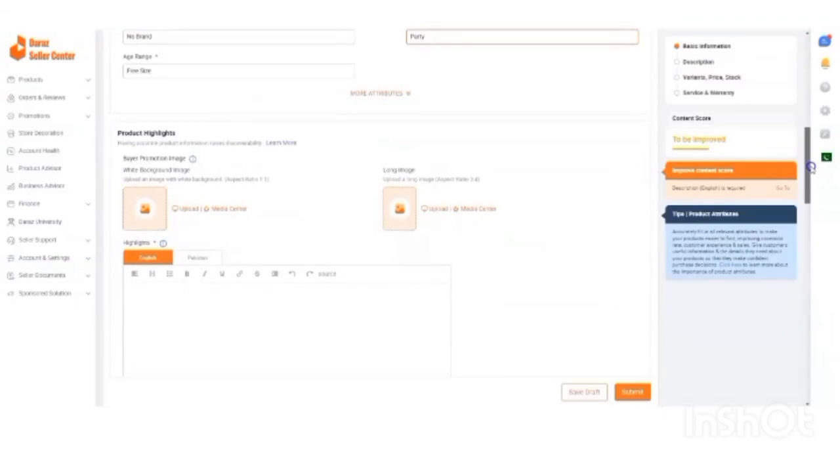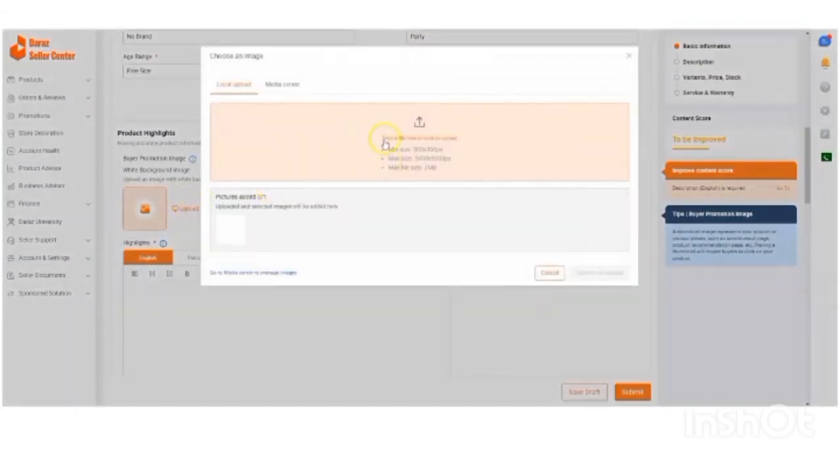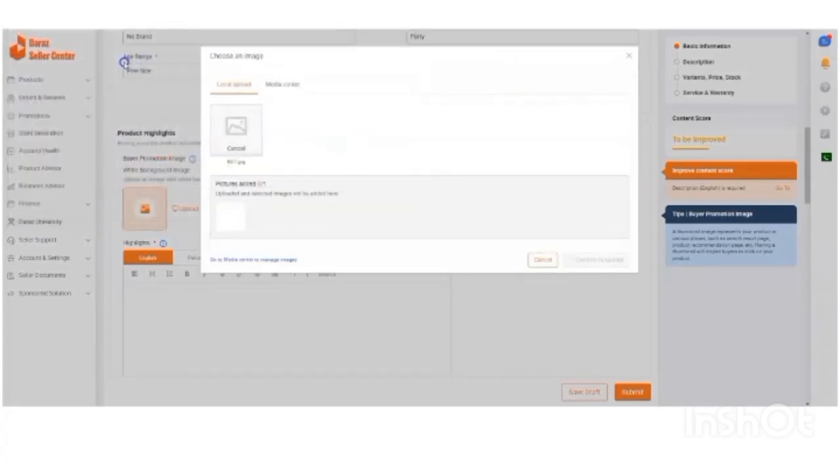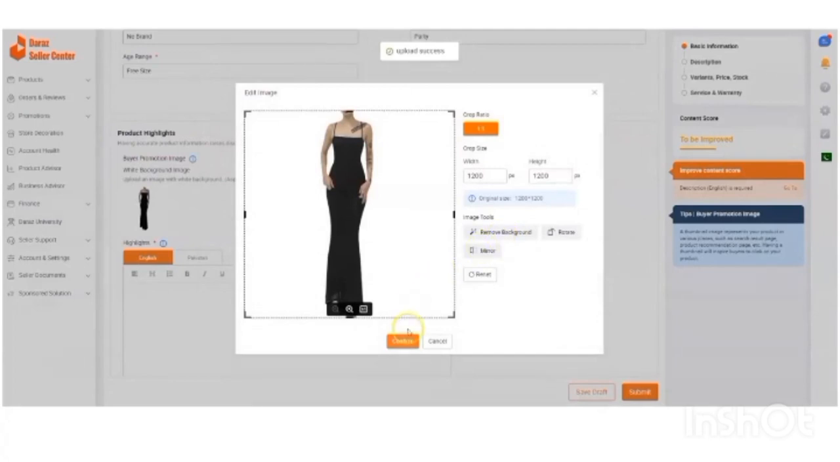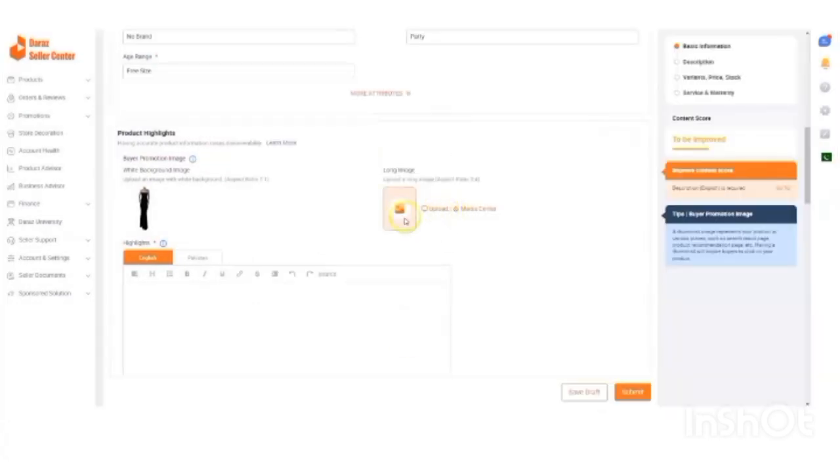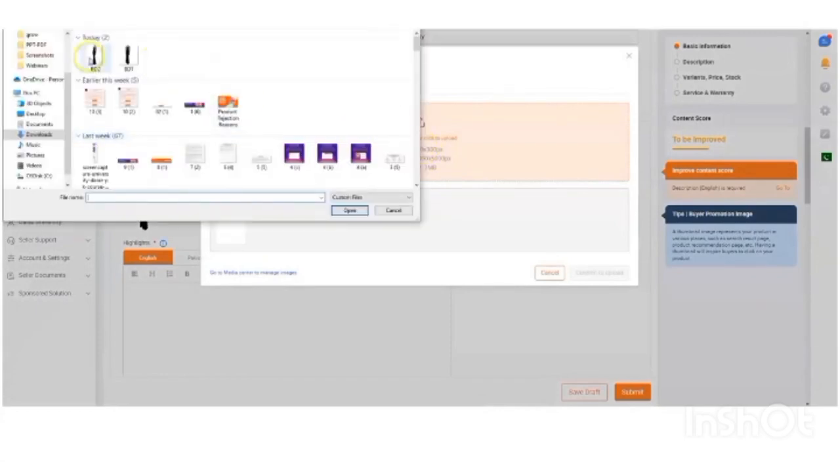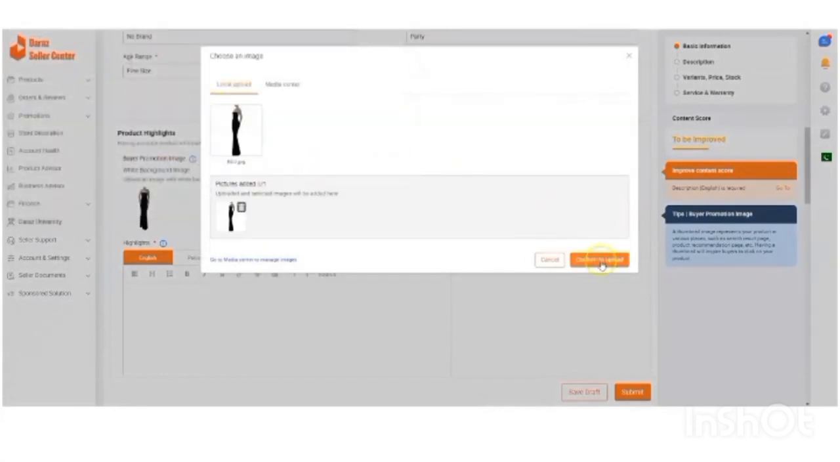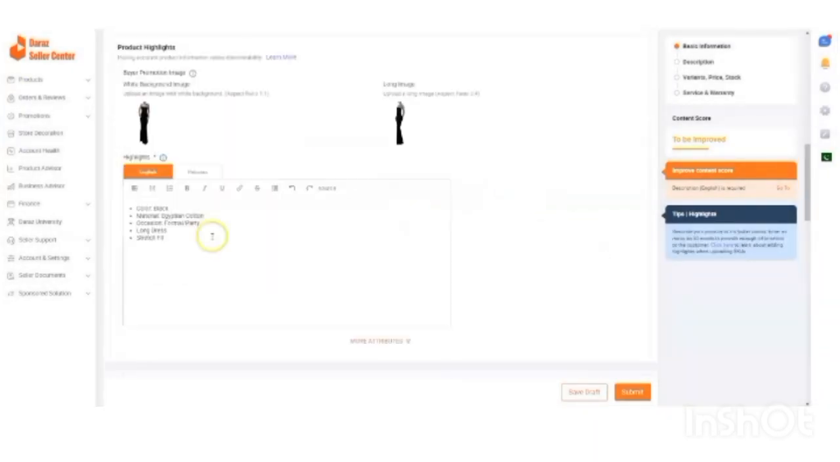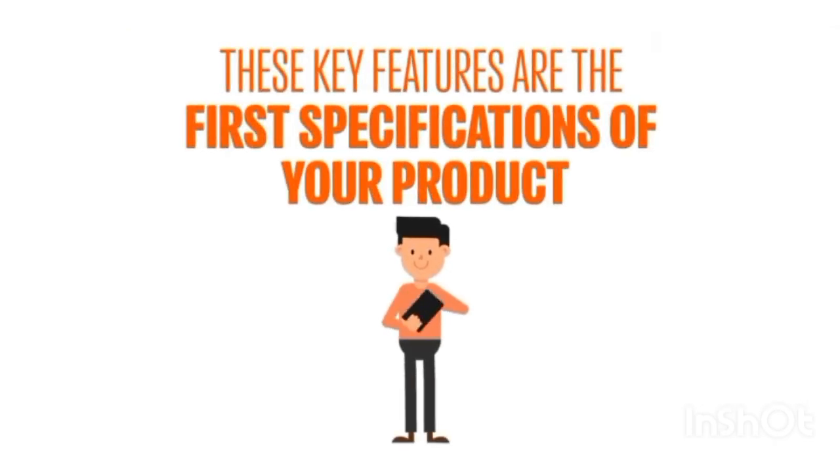Moving on to detailed description, buyer promotion images. You can add multiple promotional images for your products, such as white background image, long image, and then for product highlights, you can input the top highlights or key features of your products. These key features are the first specifications of your product that will be seen by your customers.